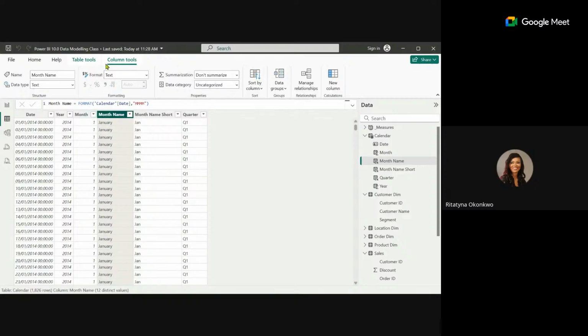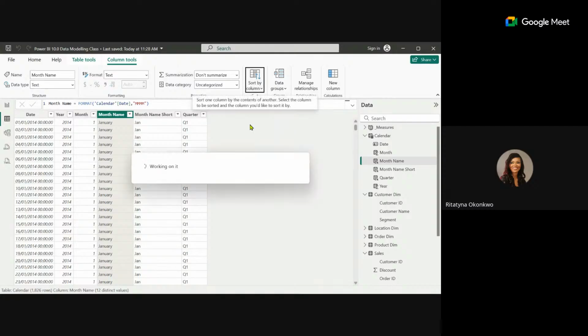On top of it, you will see column tools. Under these column tools, you are going to see sort by column. Click on sort by column, and then select sort by month number, which is this column. What we are saying is we are telling Power BI that anywhere you see January is 1, February is 2. So that's what this sort by is doing. It is going to be sorted according to how the month number is sorted.